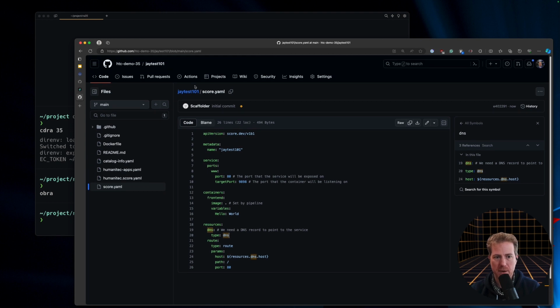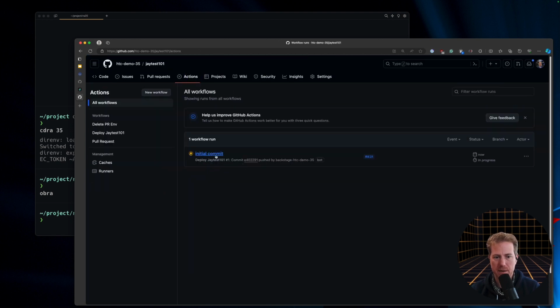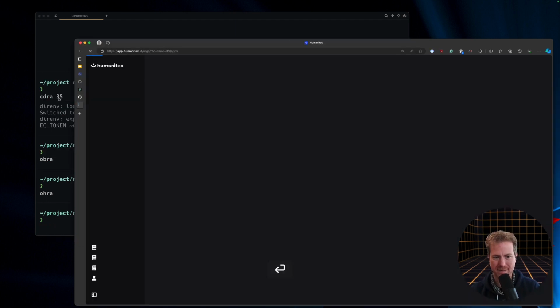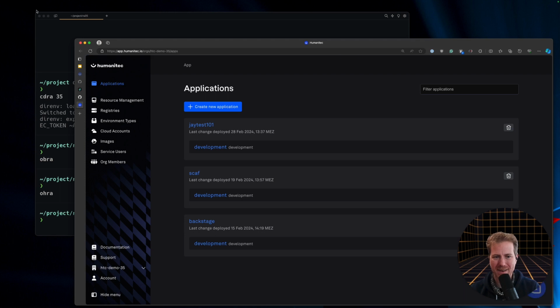How's this coming together? By GitHub Action, right? Initial commit, it's already running in the background. So I'm using GitHub's own CI capabilities. Oh, green checkmark, it's already done. It's a very simple example. Doesn't compile a lot, which means if I now hop over to the orchestrator, I already have my application JTest 101 over here. I have a development environment.